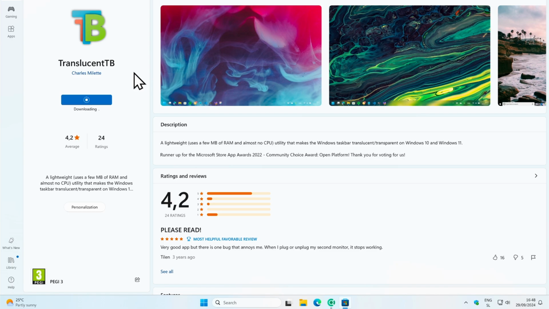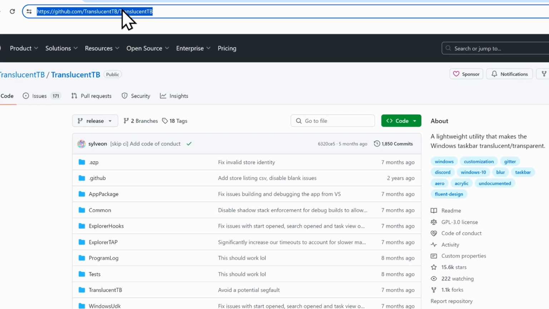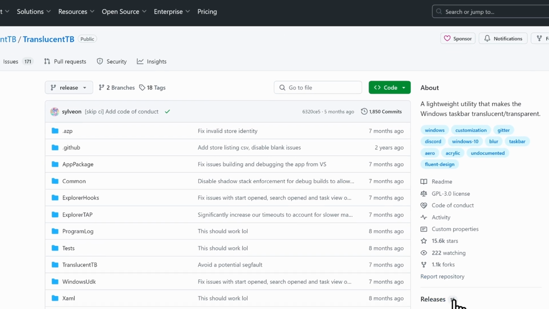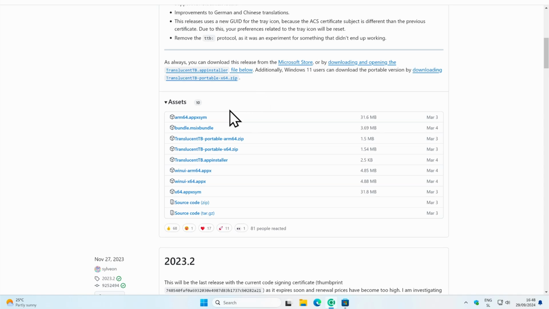And in case this doesn't work, you alternatively can also go here to github.com. I will put this website in the video description down below. So you can also download this program from this website. And once you are here, you can click on the releases link here and download the version with this file ending, so app installer. So make sure that you click on this and you will basically get the file to install translucent TB with.